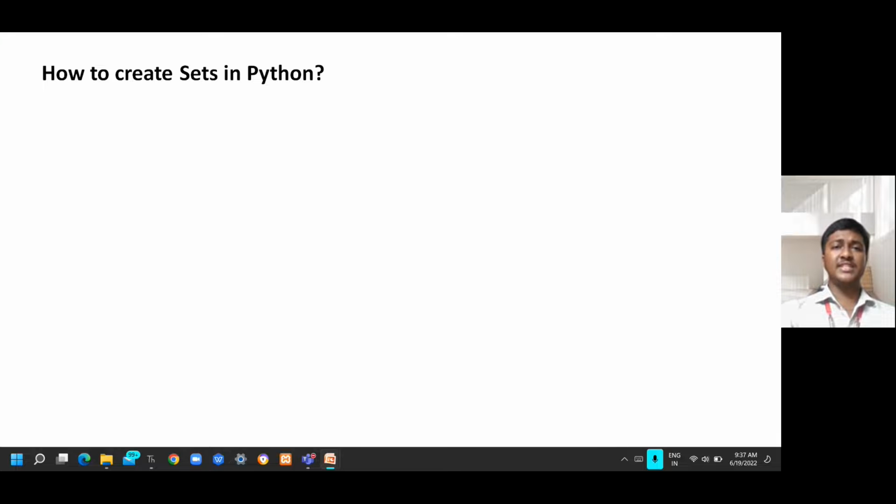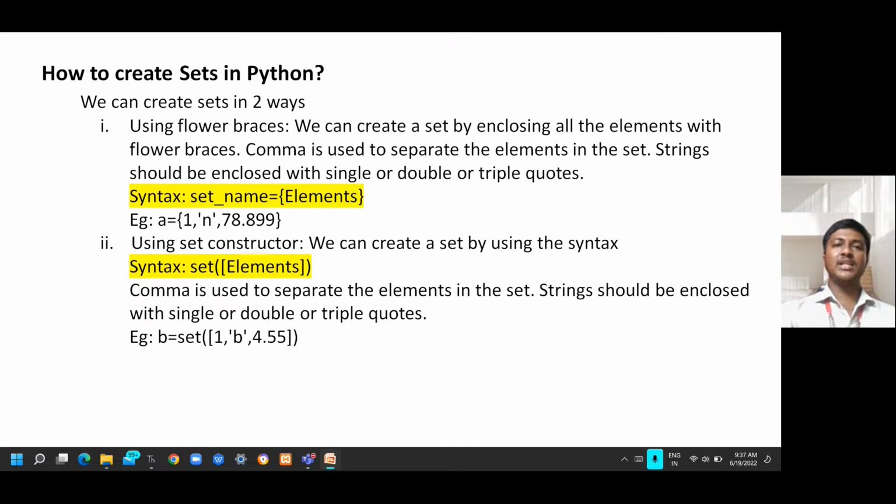The next one is how to create sets in Python. Basically, there are two methods to create sets in Python. The first method is using curly braces. We should enclose all the elements present in the set within curly braces, and each element is separated by commas. Strings should be enclosed in single, double, or triple quotes. So the syntax is set name equal to, within the curly braces, all the elements separated with commas. Next, using the set constructor. The syntax for the set constructor is set of parentheses, and within the square brackets we enter the elements. We can see an example also. Comma is used to separate the elements in the set, and strings should be enclosed within single, double, or triple quotes.